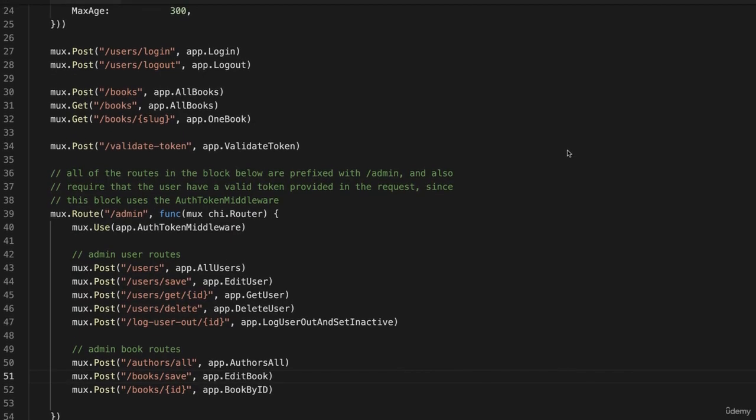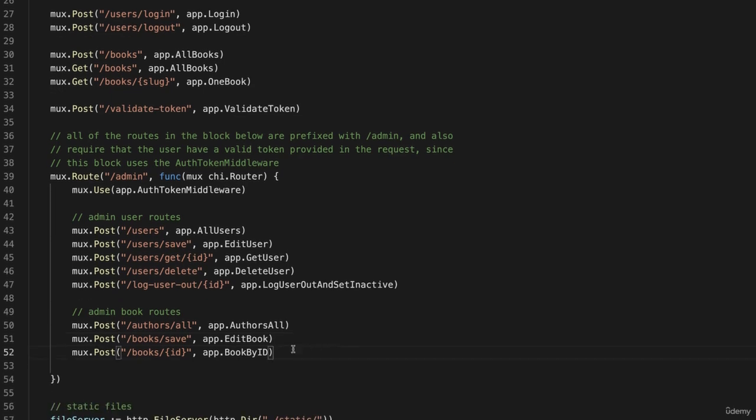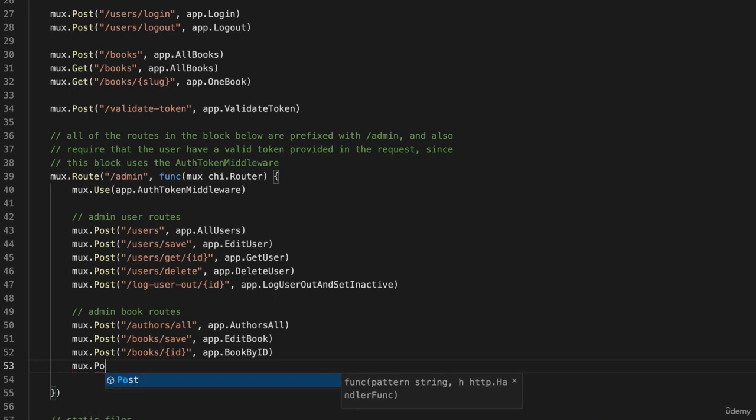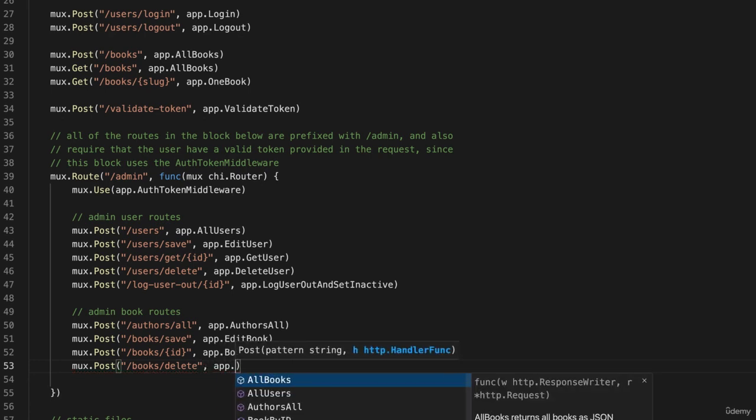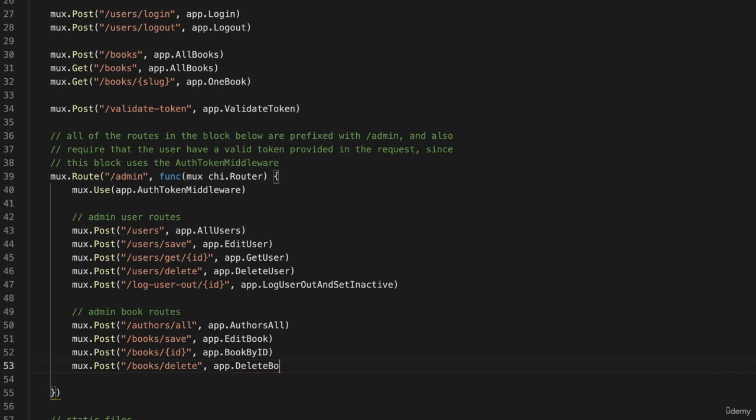So let's go to the back end code and look at the routes file. And I'm going to add a route. And the route will be /admin/books/delete. Now, if I add that route right here, let me do it. mux.Post /books/delete, and then point it to some handler that doesn't exist yet, say app.deleteBook.